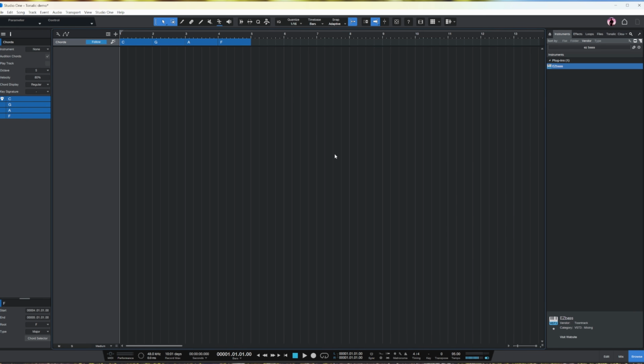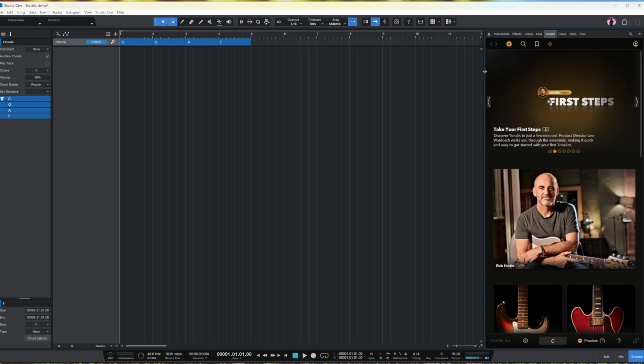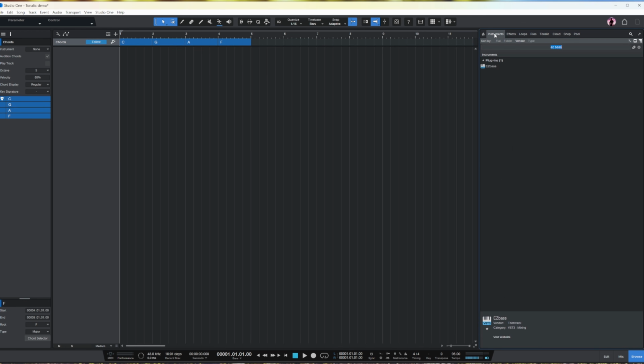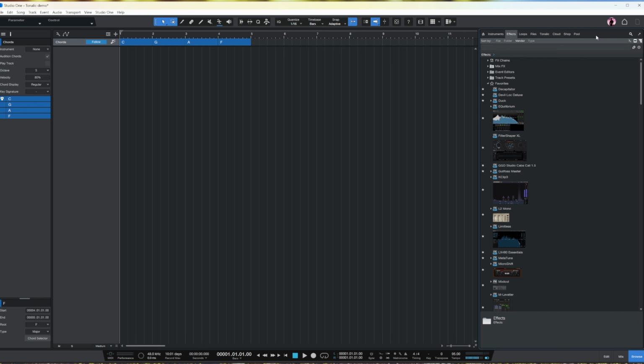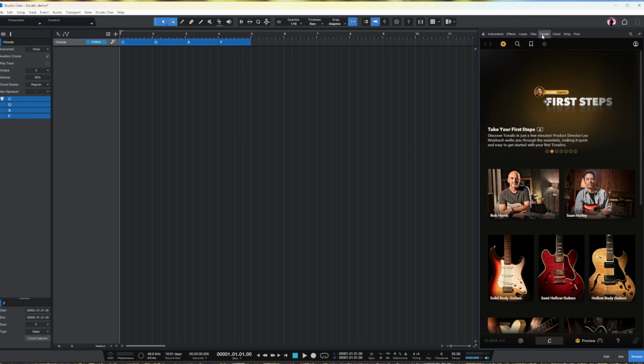All right. Most of the people who I've seen online are struggling with this part. Basically, you don't notice that there's a new Tonalic tab on the browser pane. So it's easy to miss. Normally you have your instrument effects, and if you're not usually the kind of person that goes to the shop or the pool or cloud, whatever it is, you need to look really hard to see the Tonalic tab that's on the right side.